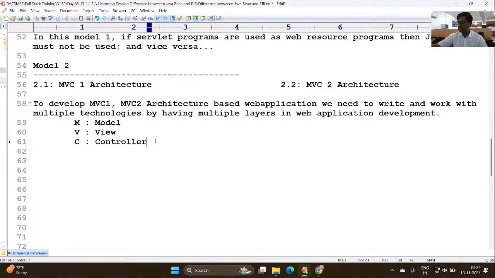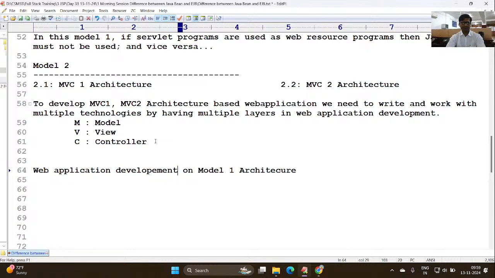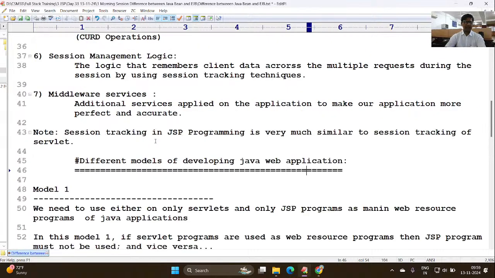Next, we shall see a web application on model 1 architecture. Okay, now we shall see a web application on a model 1 architecture.